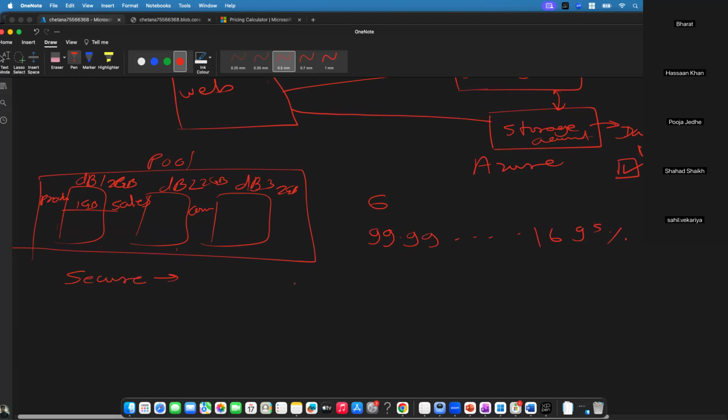So the storage account is one of the services which will give you security on each and every level. When I say each and every level, it means you can secure your data on the storage account level, on the container level, as well as on the file level or blob level. Now let's understand what options we have for the storage account level.